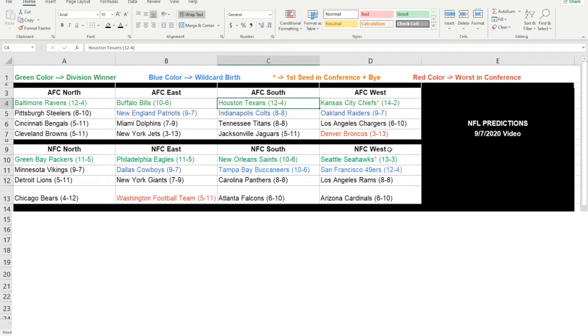The Broncos on tiebreakers. If you're wondering how the tiebreakers work, it's that site that I did the predictions on. It like does the tiebreakers for you, and according to that, the Broncos do get the worst record in the conference and the worst record in the whole entire NFL by tiebreaker.